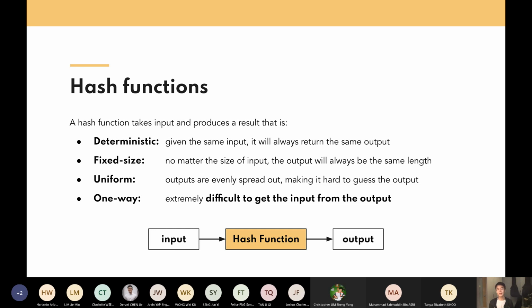And it's also uniform, meaning that if I put in, let's say, 123, and I get a hash, it is impossible for me to figure out what the hash for 124 is. I can't guess the next hash based on my current hash, because the hashes that come out of this hash function are uniform, so it's completely random what the hash will be.